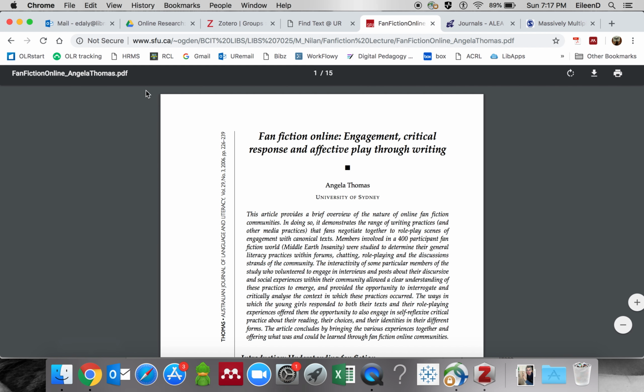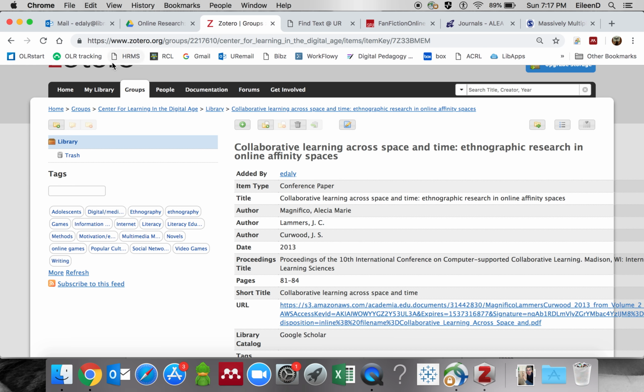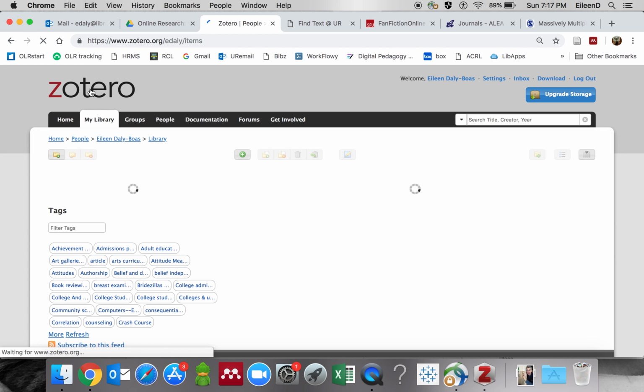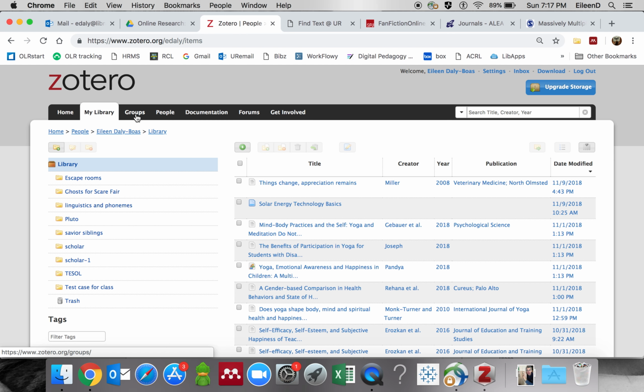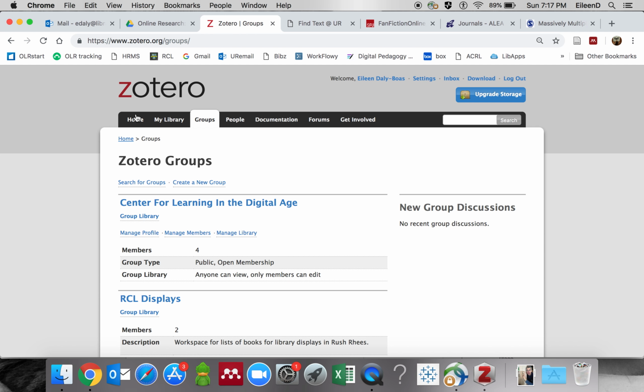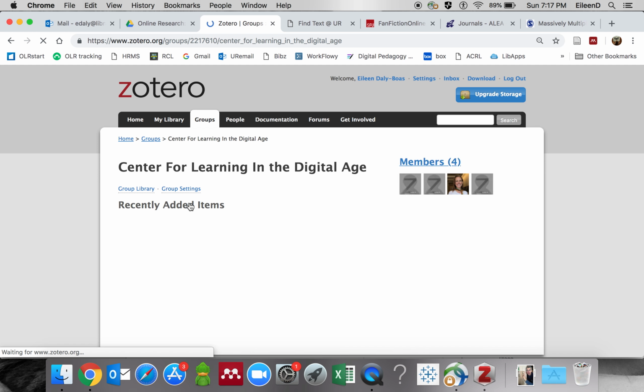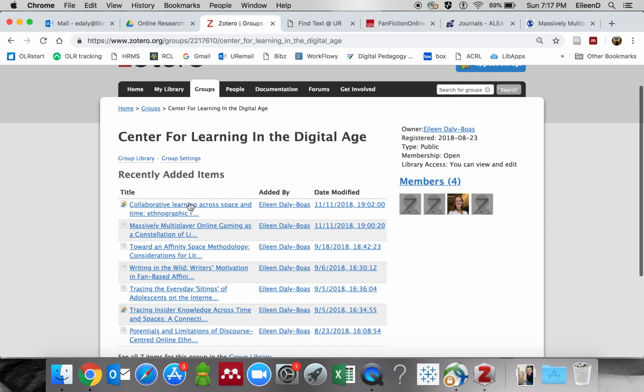Then Zotero also has an online version, and here's the whole picture again. Here's my library, and I can also choose the groups I belong to. So now I've chosen my group, Center for Learning in the Digital Age, so I can see what's there already.